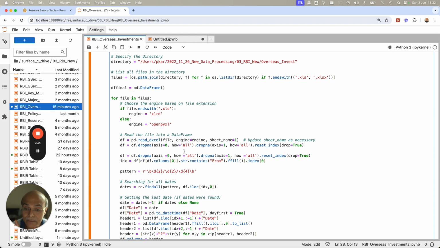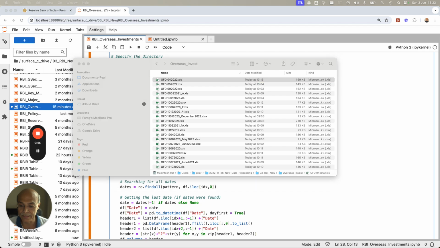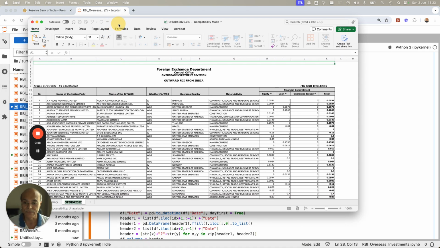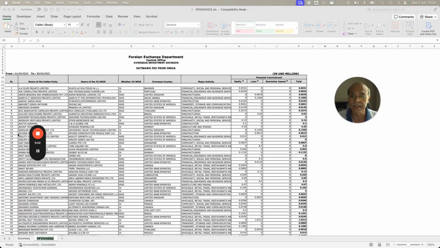the cell which has the date, because if you look at these files, the file structure which I showed you, you will find that each and every file will have a different date, and the date has to be captured so that the data frame processing will become automatic. And let me explain what this means.